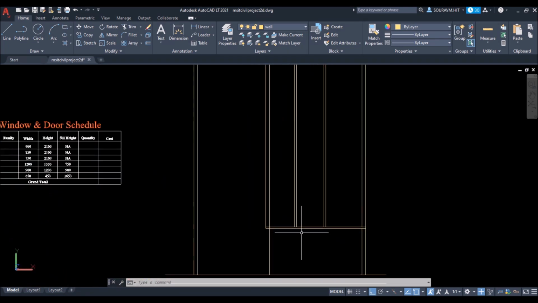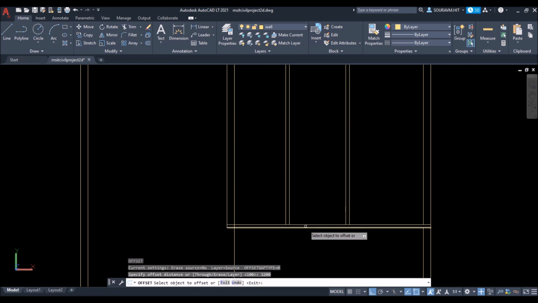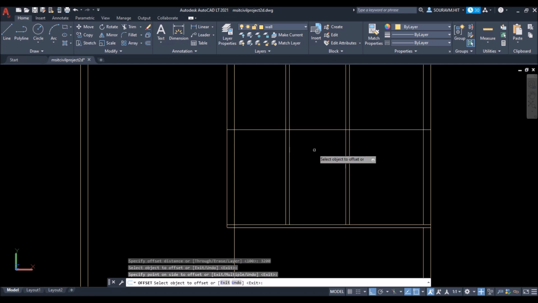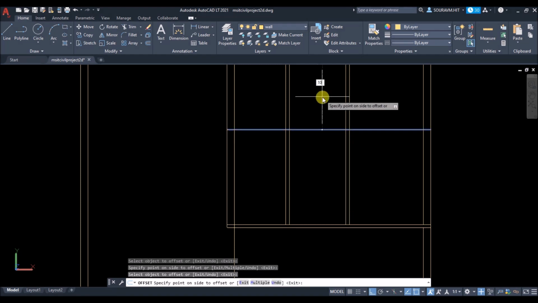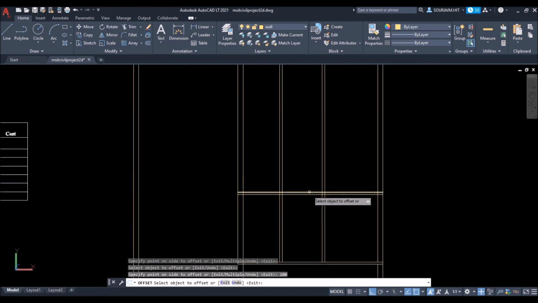Now I'll offset the line upwards. So type O and press enter. Specify the offset distance as 3200. Press enter. Select this line and click upwards. Then select this line, move the cursor upwards, type 100 and press enter. Do it for second floor as well.